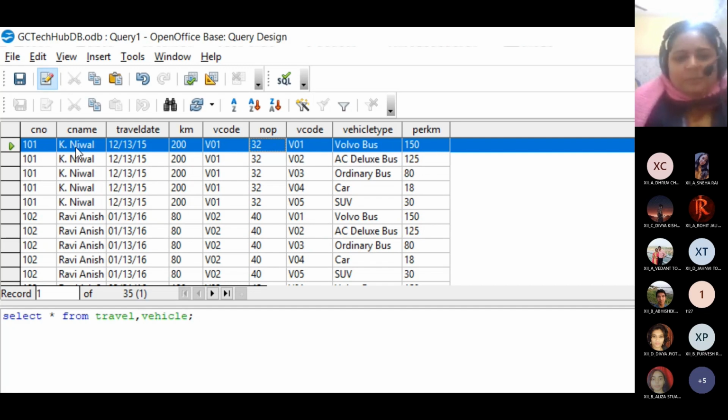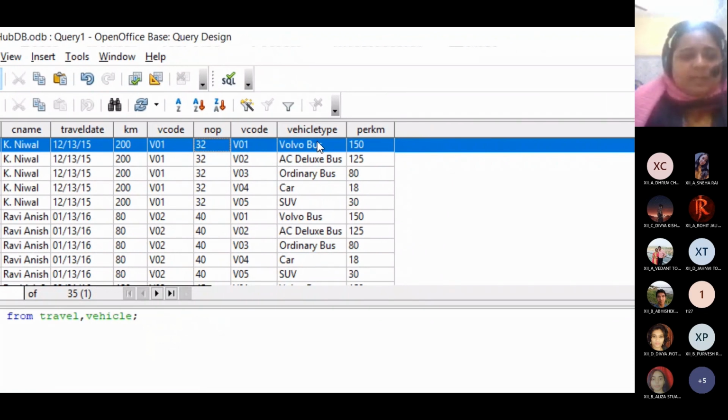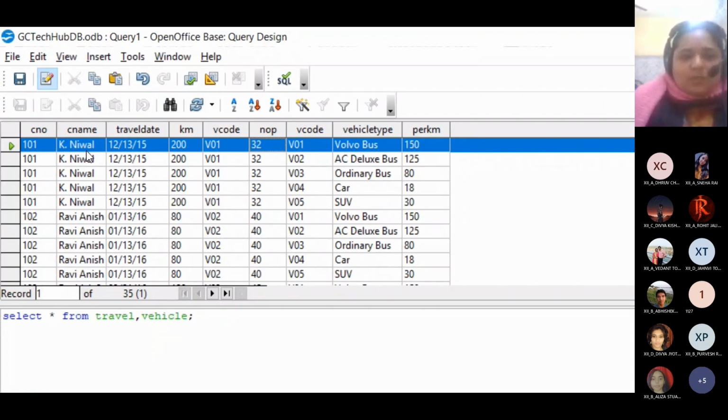That is, if I have to print the customer name along with the vehicle type, we know that customer name we can get from the travel table, but vehicle type we can get from the vehicle table only, right? So over here, you have to see that travel.v code should be equal to vehicle.v code. So you can see here V01 is equal to V01. That means K Nival has traveled by Volvo bus.